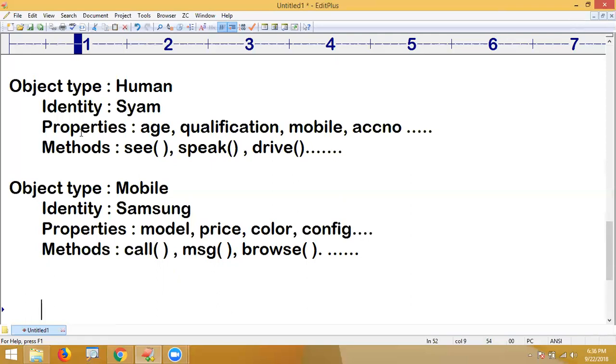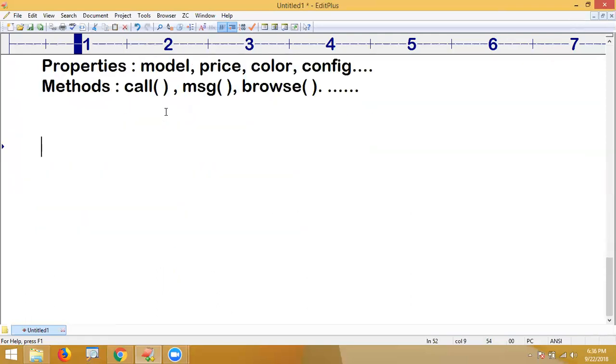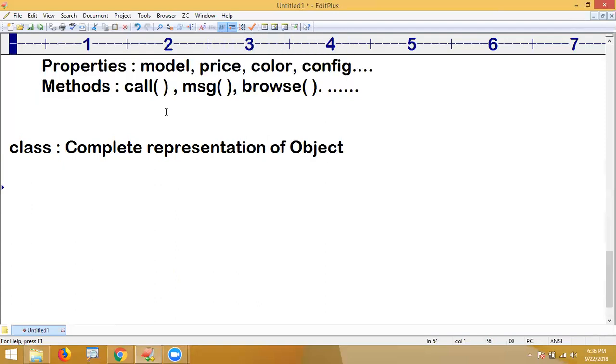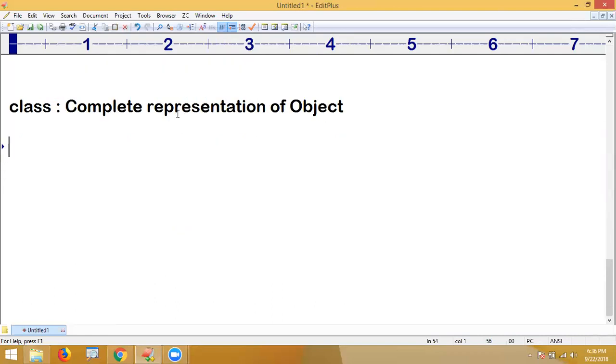And here, what is a class? A class is the complete representation of an object. What does complete representation mean? It's just like a blueprint. Suppose you want to construct a house. What will we do? Directly we will not start constructing that object. The house is nothing but one object.